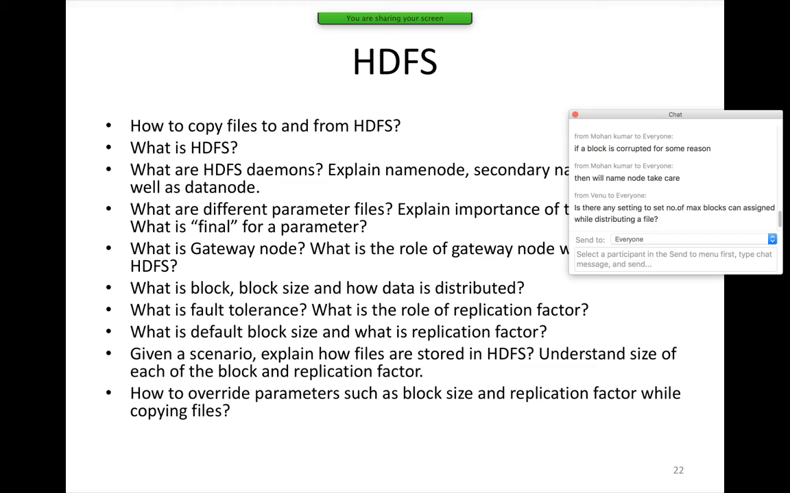So now the client has the checksum which is generated by itself, and also the checksum which it has retrieved from the data node, and it will compare these two checksums and make sure whether there is any corruption or not. As long as the checksums match, it will consider that there is no corruption, and it will treat the copy as successful if there are no corruptions of any blocks. Otherwise it will fail. Okay, that is how the corruption is handled.